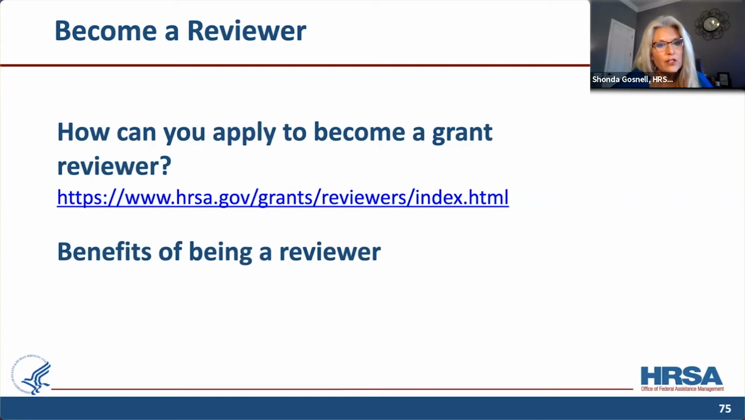grants reviewers. When selecting reviewers, HRSA looks for people with expertise in one of the following areas: health workforce training, HIV/AIDS, maternal and child health, organ transplantation, primary care for underserved people, and rural health. Being a HRSA reviewer provides experience in the federal grant-making process. In addition, reviewers are compensated, and most reviews are done remotely.